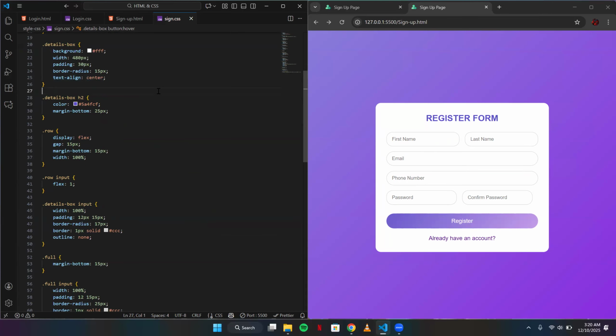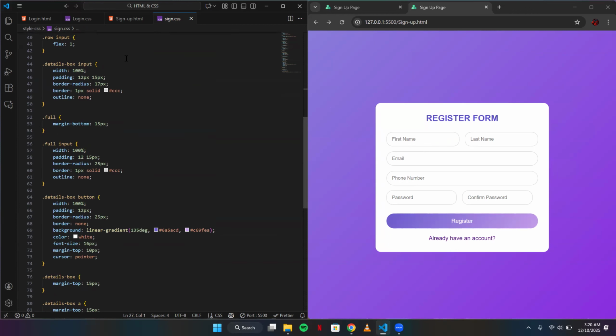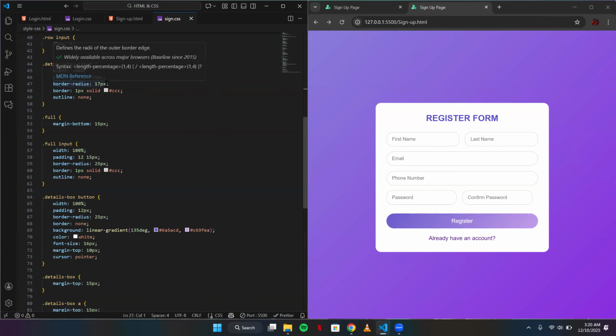So the detail box, which is the class name for the form, is using a white background, not necessarily white though, but it looks white. A padding of 12 and 15 px, border radius of 17 px. The border radius is the curved edges. And usually when you use an input, it's rectangular in shape, but the border radius helps to round the edges. And a border of 1 px solid and a slightly white color. The outline of my border is none.